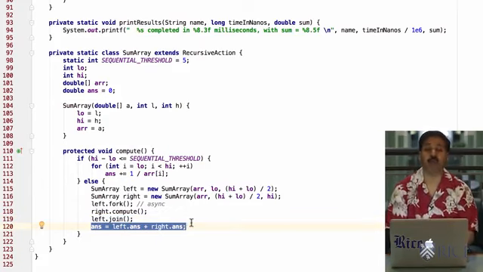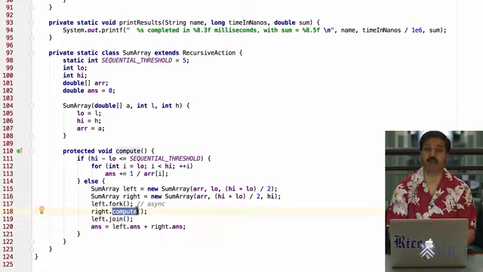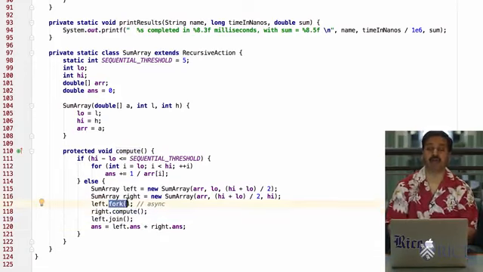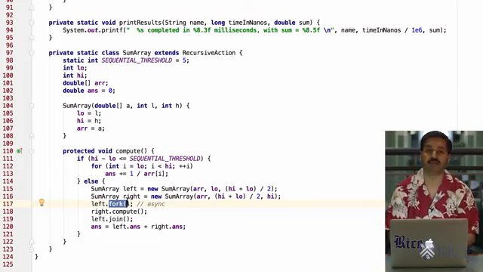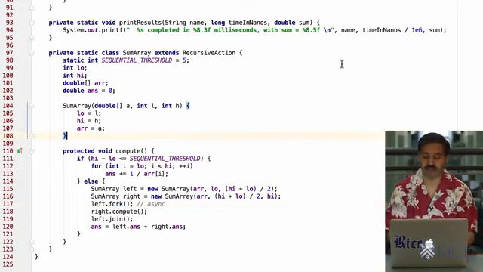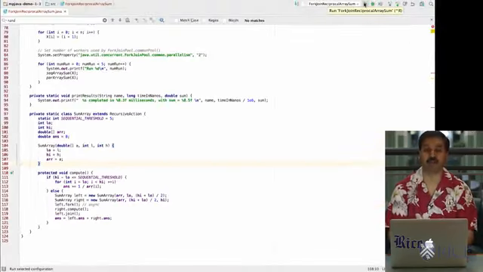Now, what's really interesting about the fork join framework is it's a framework for recursive parallelism. So we have recursive calls to compute. right.compute will recursively further subdivide the array until the size reaches a threshold, and left.fork in parallel creates a task to call the compute method on the left part of the array, and that too will be further subdivided. So let's see what happens if we run this program.